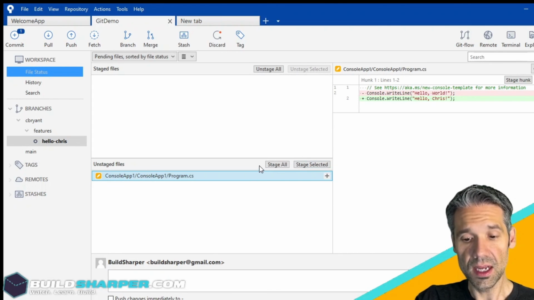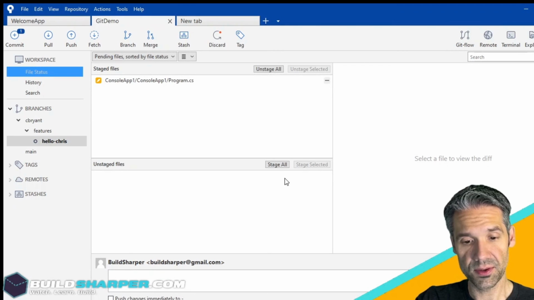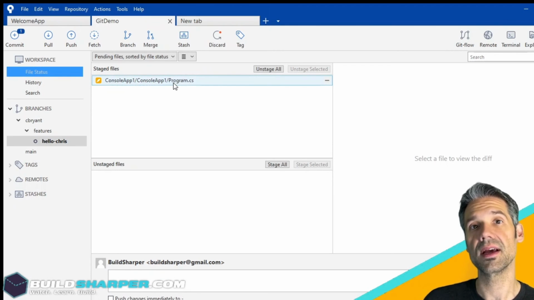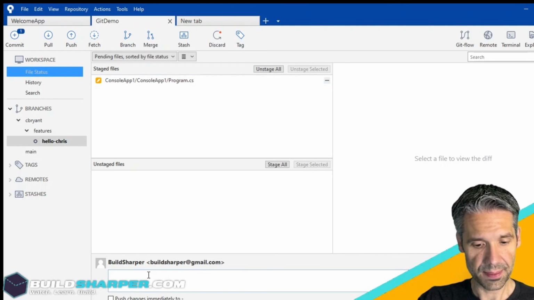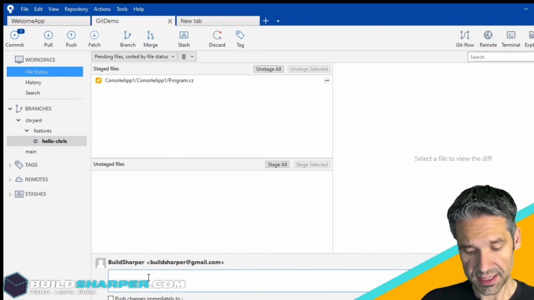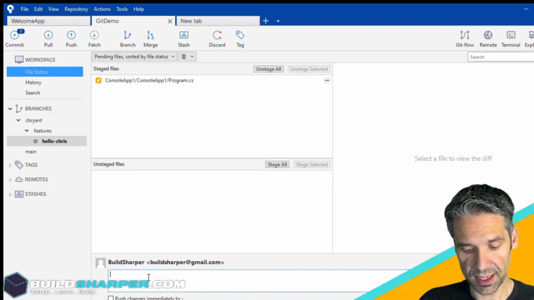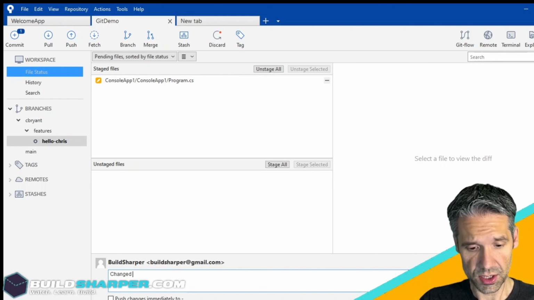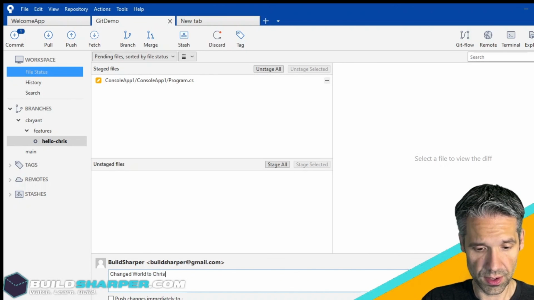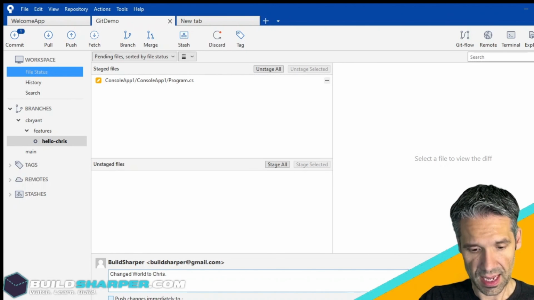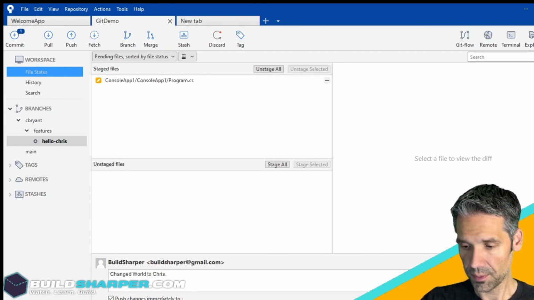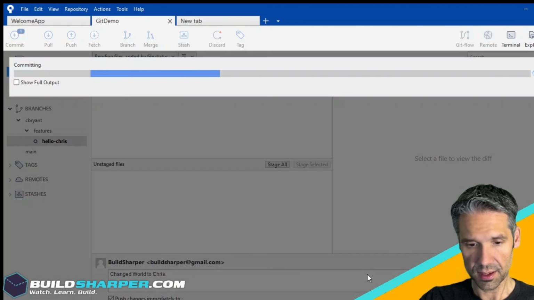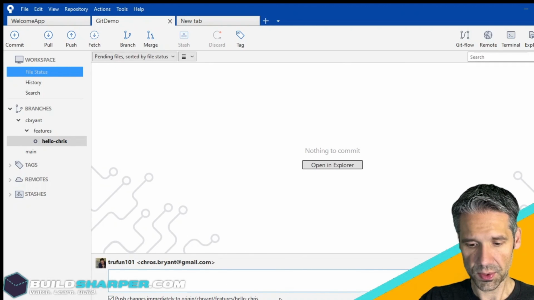Okay? So I'm going to stage all. This is going to move this file into our staging area, preparing it to go up with the commit. So the last step is to give this commit a new message, and we could say something meaningful like changed world to Chris. Okay? And we have the option to push the changes immediately, which in our case we do. So I'll click commit, and looks like we're good to go.